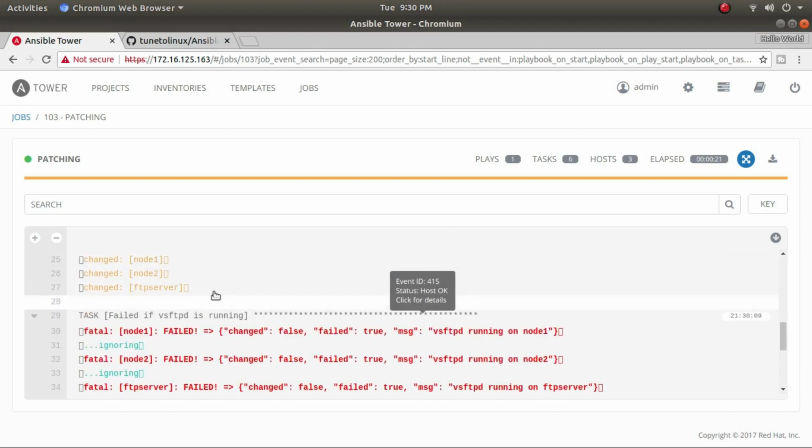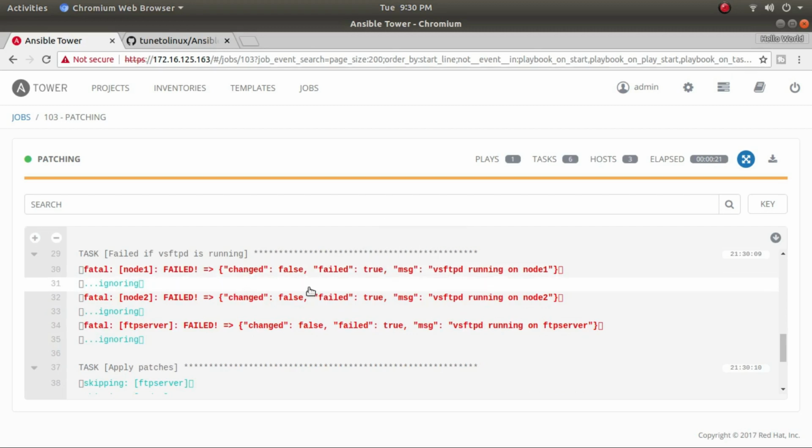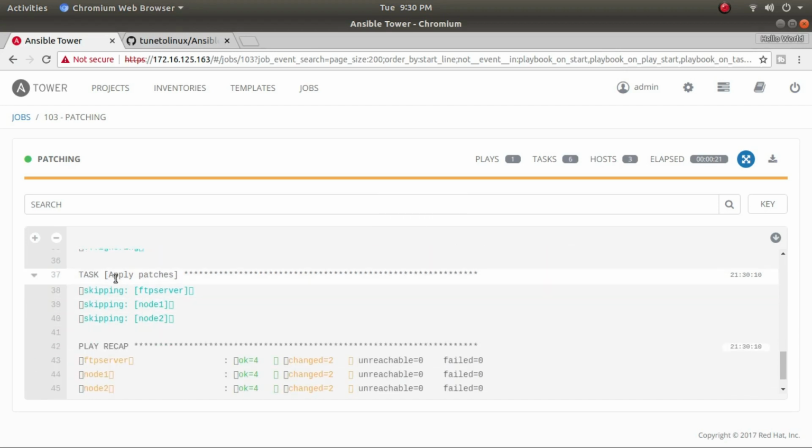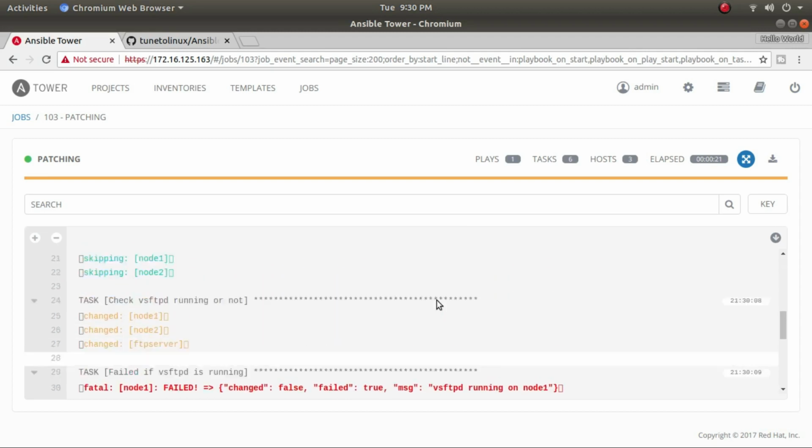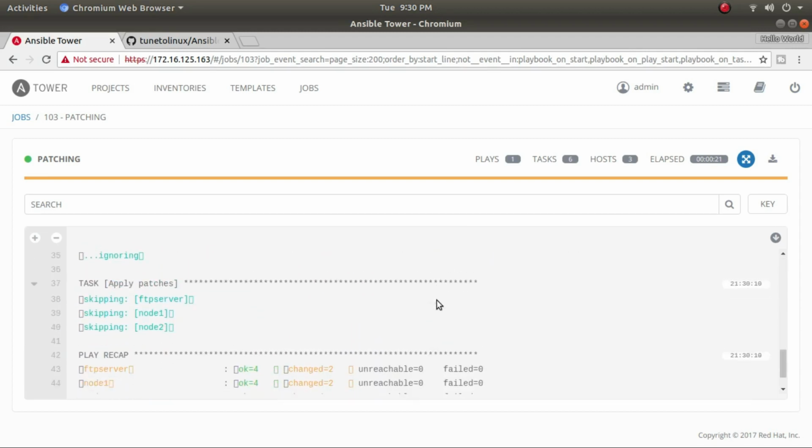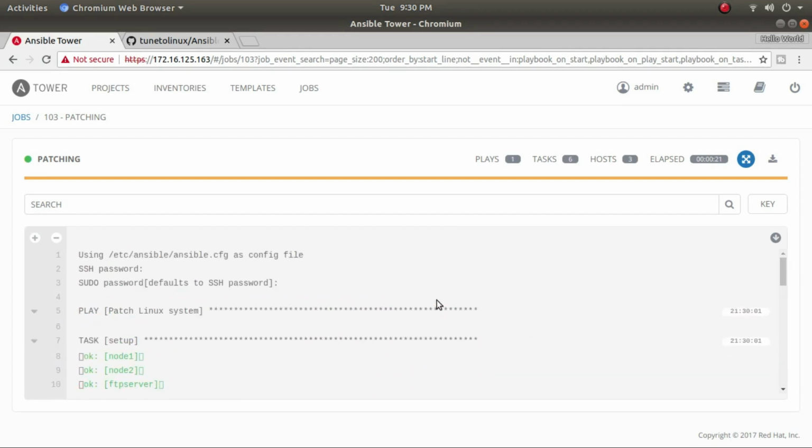it is able to reach all three systems, and the repository is found. And the first error says vsftpd is running on node 1, node 2 and FTP server. So on all three systems it is running. That is why the apply patch task which I have added in the playbook did not run, and it is skipped, right? So now what I have to do is stop my service.